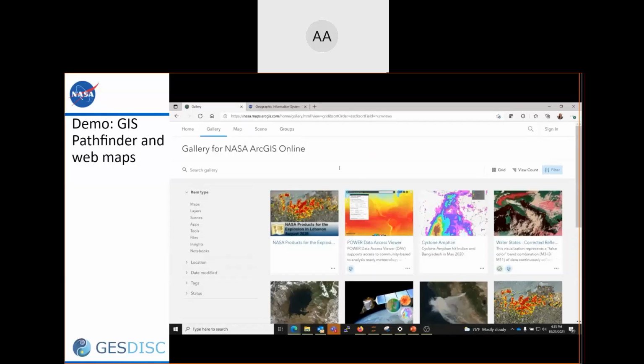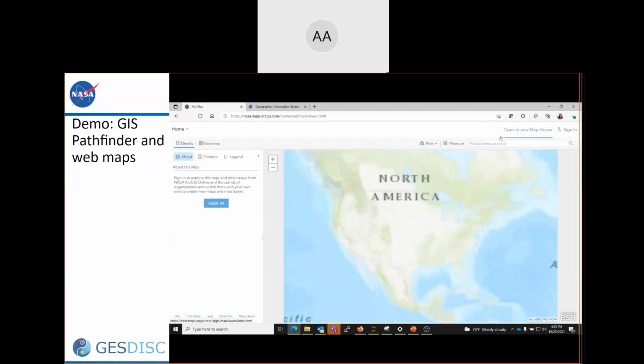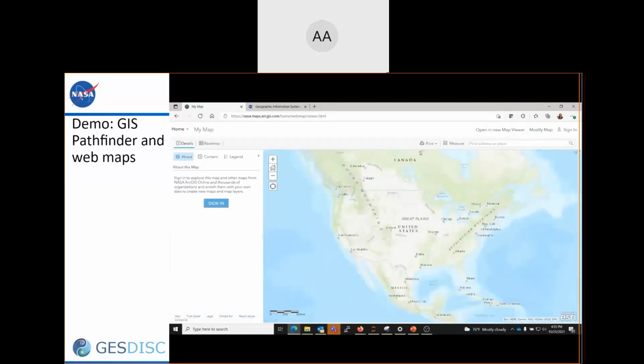Here we have all of the content that is publicly available from NASA AGOL. It can be filtered by content type on the left here, as well as searched by keyword at the top. You can view it right here on NASA AGOL using the map viewer. To view the same map viewer format as the GES DISC map viewer, you can click Open in Map Viewer Classic, and it'll be exactly the same. So that's NASA ArcGIS Online.